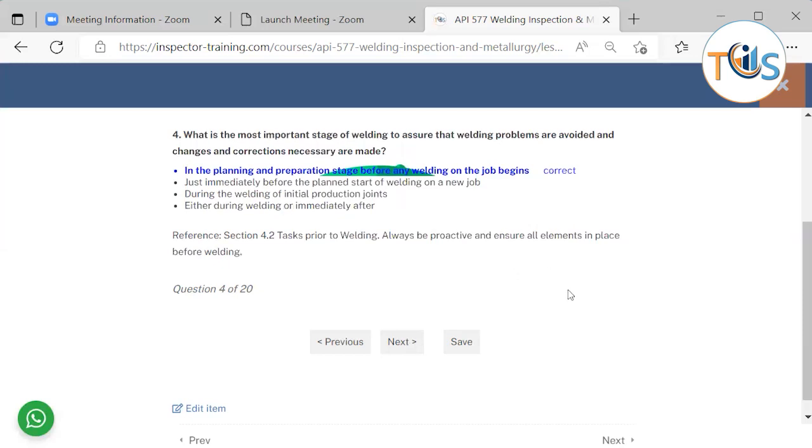What is the most important stage of welding? To assure that welding problems are avoided and changes and corrections necessary are made. So there are 4 answers here, but the most appropriate answer would be the preparation and planning stage before the building job begins. You can see there are other answers, but it's always the planning before the building begins. You have to do certain activities to ensure that once the building begins, at the end the job is as per the requirement and satisfaction.